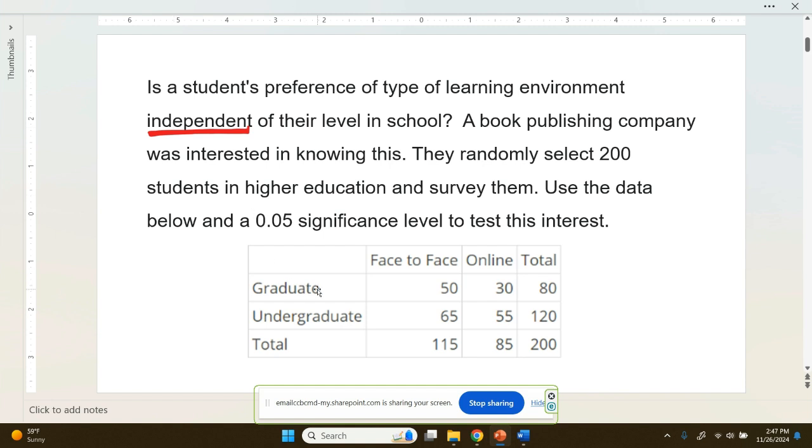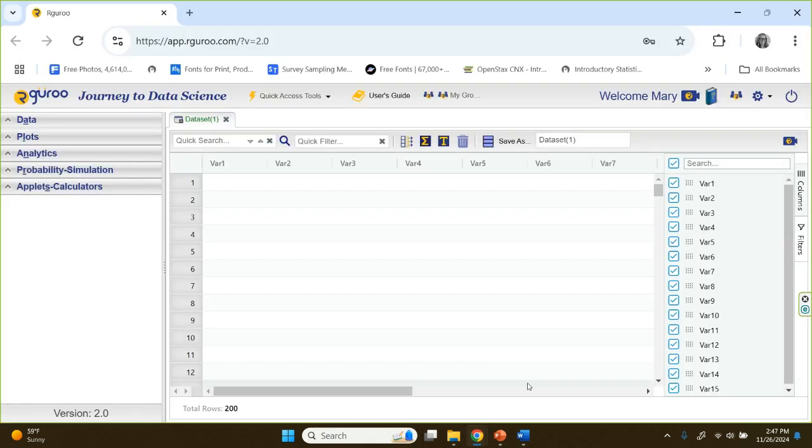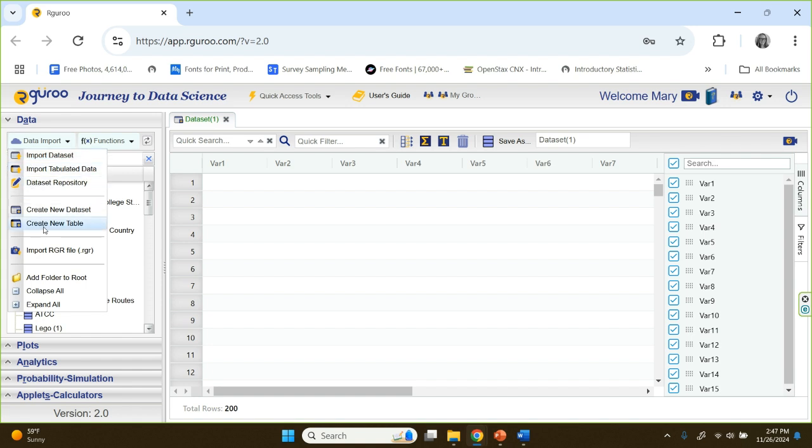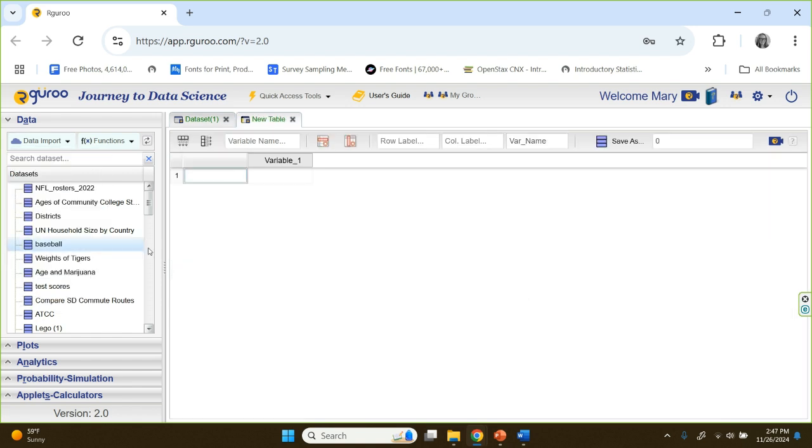We're going to need to get this information into our guru so it can help us out. So I will click into our guru. We're going to want to open up data, and this is important here. We're going to click on data import, but we're going to create a table. This is not raw data. This is summarized data that's been given to us as a contingency table or a two-way table. So our table had two types of students.